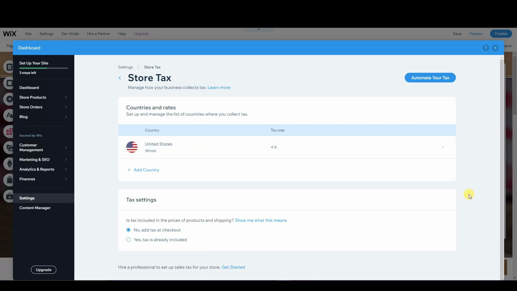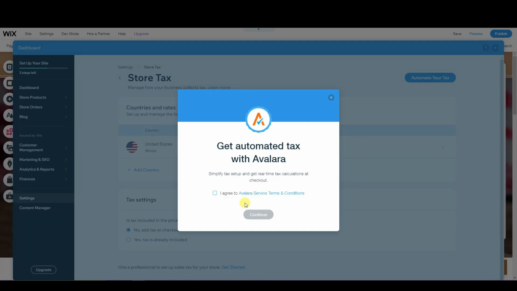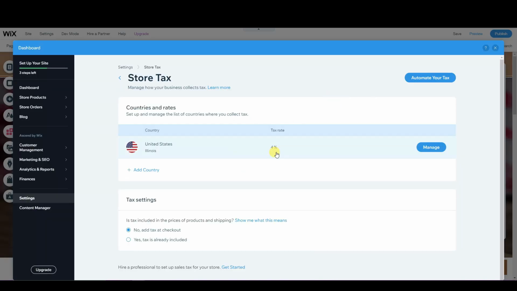And alternatively, if you want to automate the store tax, you can click automate your tax up here, and what you can do is have your sales tax automatically calculated by Avalara. So if you clicked start now and agreed to the terms, you can have your entire tax setup automated if you don't want to set it up yourself.